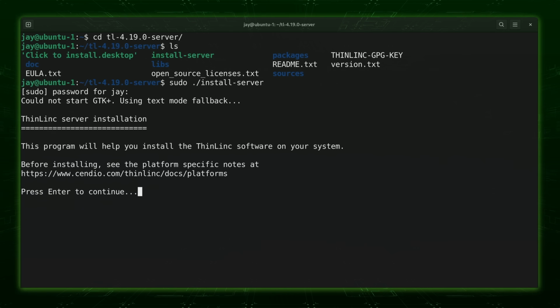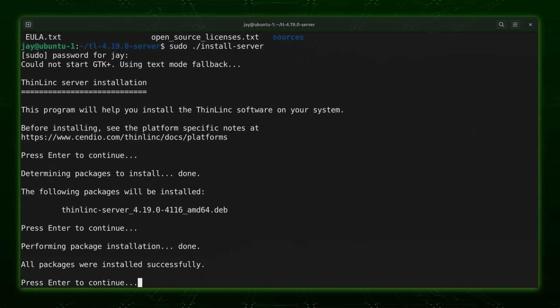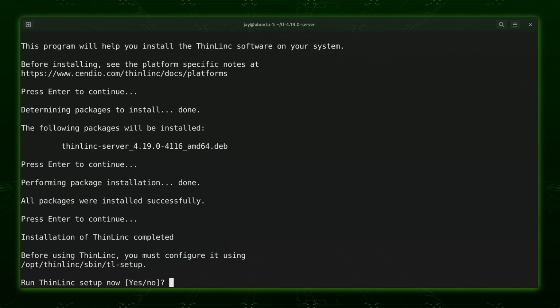So what we'll do is press enter to continue. And along the way, it's going to install a number of packages. This is the first one right here, so I'll press enter. Enter again. It's asking me if I want to run the setup process right now. I do, so I'll say yes.